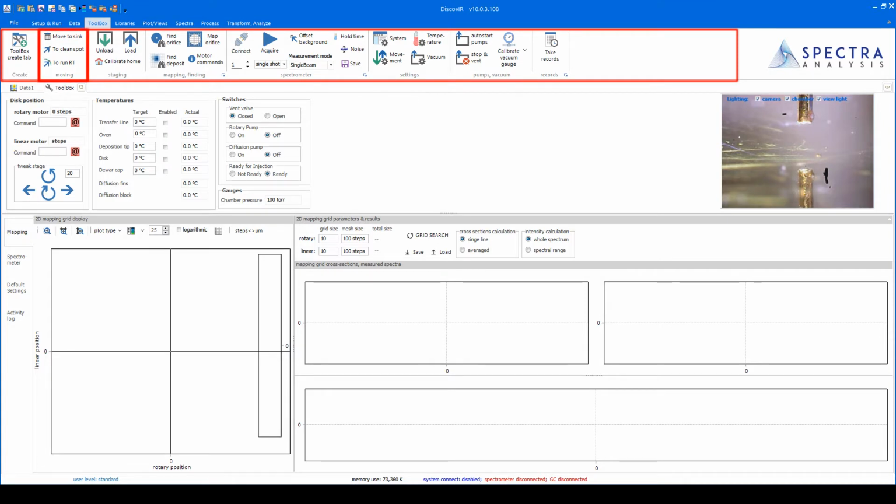The first, Move to Sink, will move the sample disk so that the deposition tip is over the sink of the disk. This is the area that is used to collect solvent and column bleed so that the working track stays clean. The To Clean Spot button will move the disk so that the deposition tip is over the next clean spot in the sample track, moving the track pointer forward. The To Run RT button will move the disk such that the IR beam is on a specified retention time input by the operator.